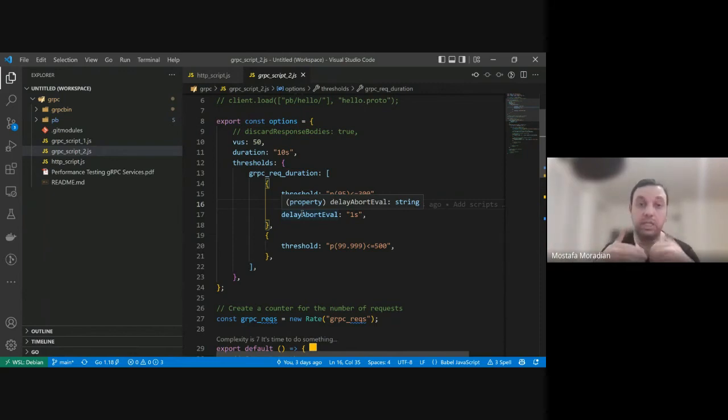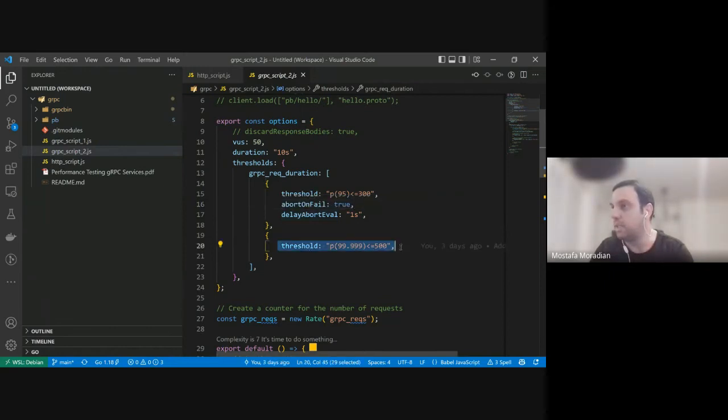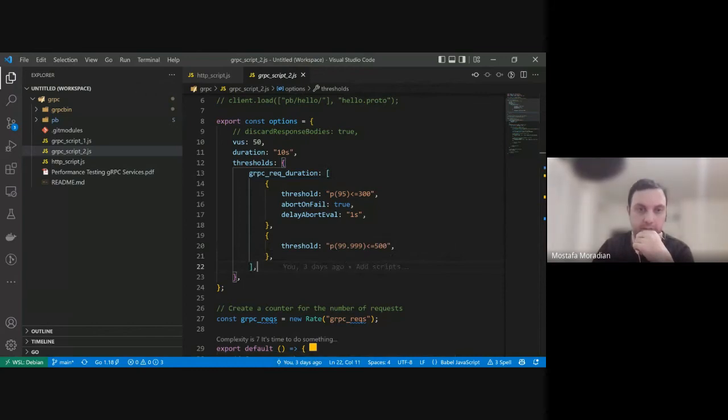Especially if you're making a lot of requests. And then I also set another threshold. You've probably seen this, the five nines. It's a very famous one. So we say the five nines of the system is this. So you can say that five nines should be less than 500 milliseconds. So that's about the thresholds.